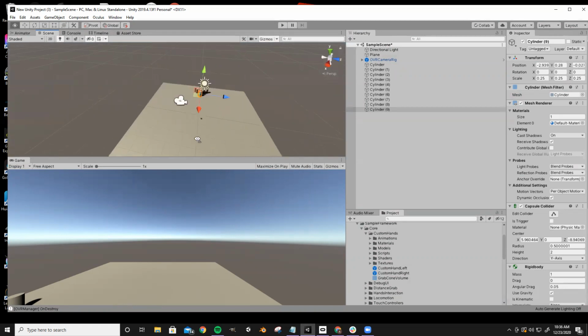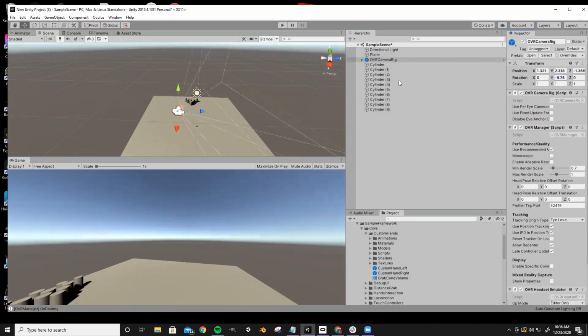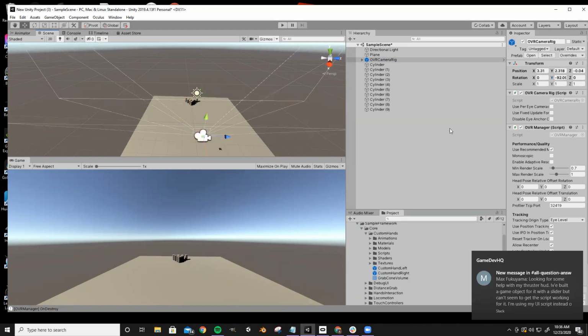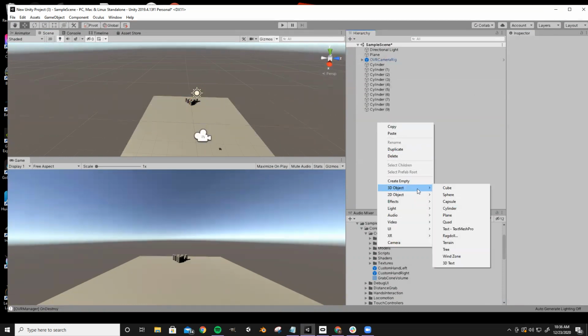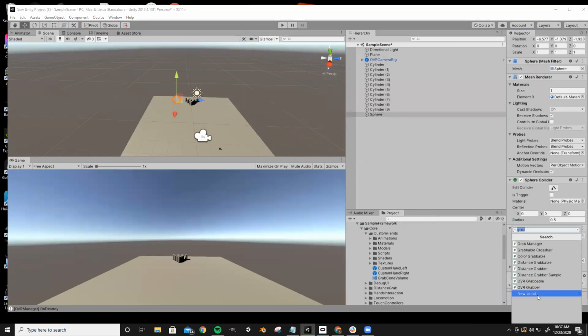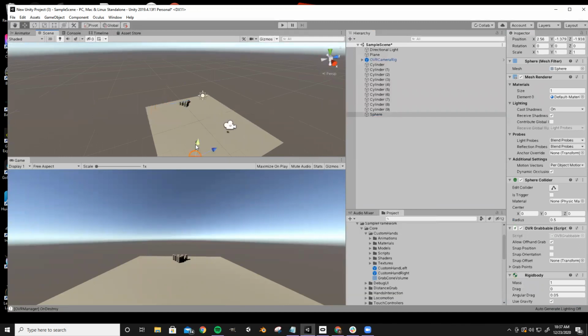There we go. Those all have rigid bodies on them. Let's go ahead, rotate our OVR camera rig around so we're facing it. Pull it back. And we're going to need a bowling ball, 3D object, sphere. We want to make sure it's a grabbable. OVR grabbable, rigid body. It's a big sphere. And we'll go down to 0.5, maybe even smaller than that. Let's just go 0.25 as well.